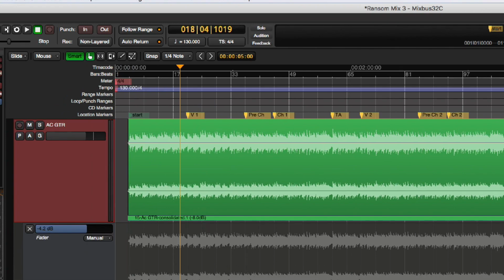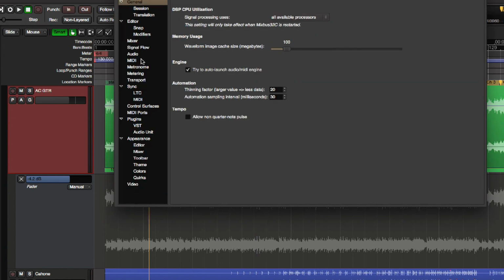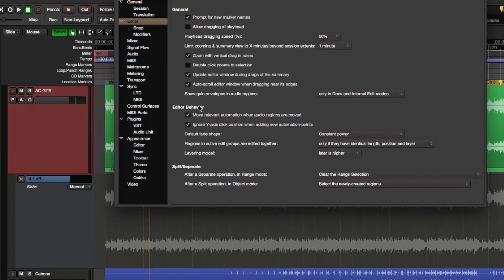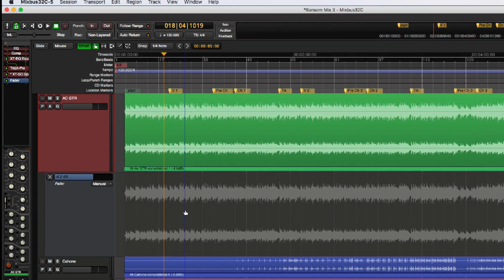I found in the past that when I wanted to insert some automation, it wasn't responding the way I thought it needed to. So I did some searching around in the preferences, and under editor and editor behavior, we have "ignore y-axis click position when adding new automation points." If I uncheck that, let me show you what happens.